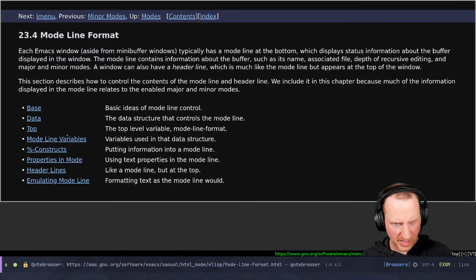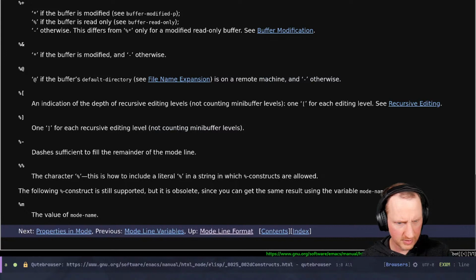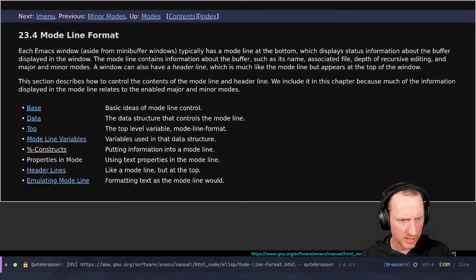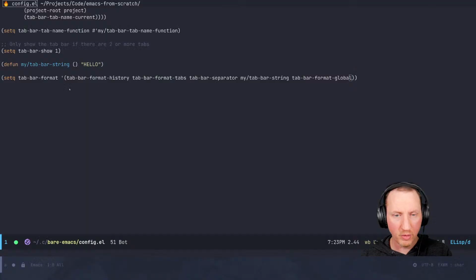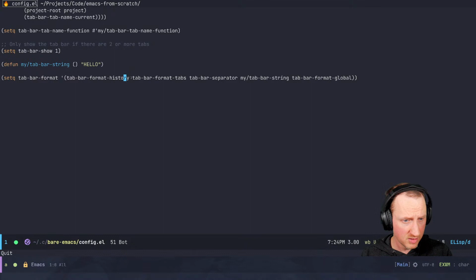Okay, so mode line variables, putting information to the mode line. No, that's not helpful. Properties in mode, using properties in the mode line. Okay, that does not help. Mode line variables. Okay, that's more useful. So you can have, okay, let's try this. I'm just going to put an arbitrary string in. How about, so what is history? Add bar format history, produce back and forward buttons. Interesting. I don't even see those. Let's just take that out, because I don't like that anyway.